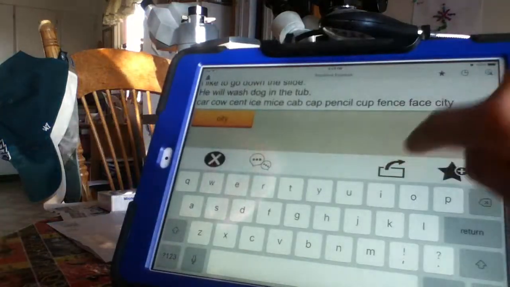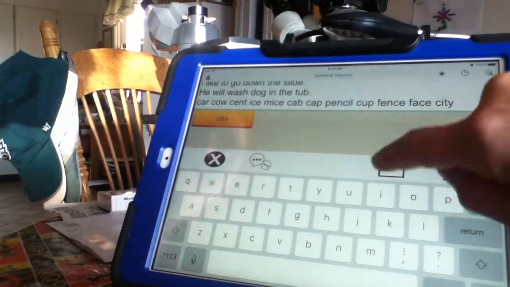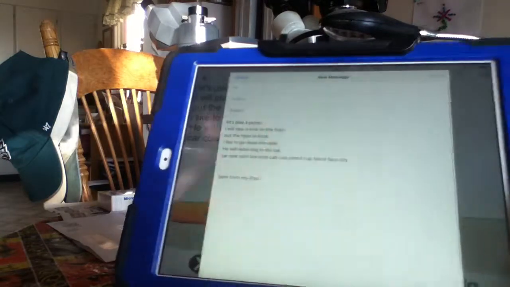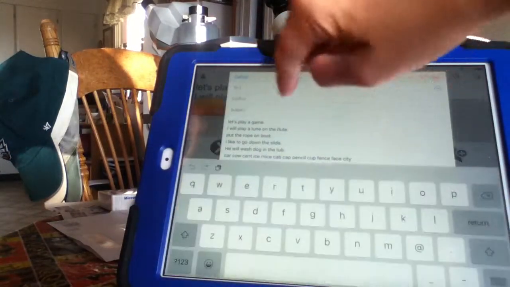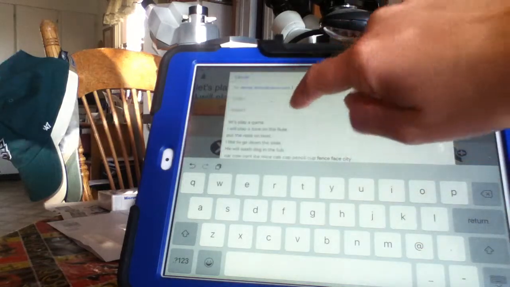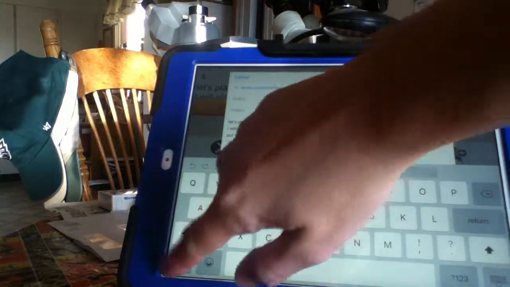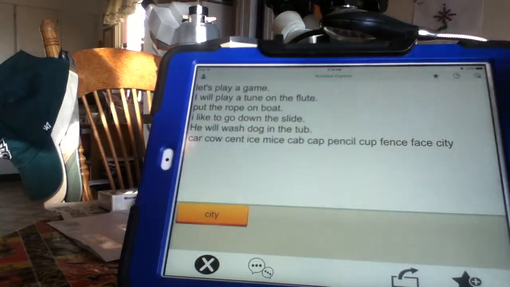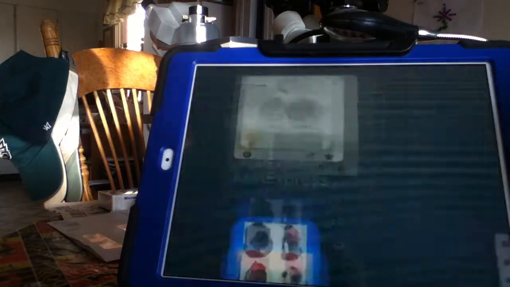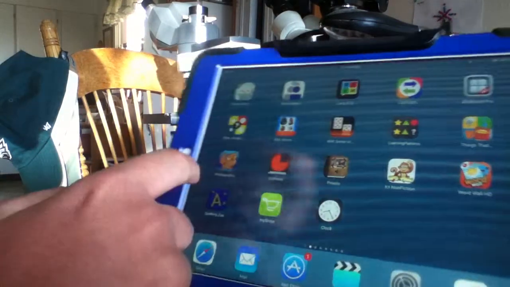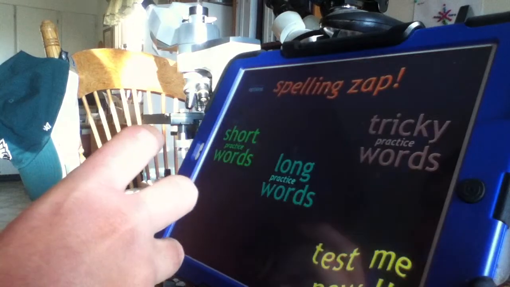Okay, let's see if this has the same glitch. This is our brand new iPad. Okay, so I have yesterday's on there and today's. I don't know what today is. What's today? Is it the 6th? All right, well, let's see if that one worked. Okay, want to do some spelling zap? Okay. Short practice words.